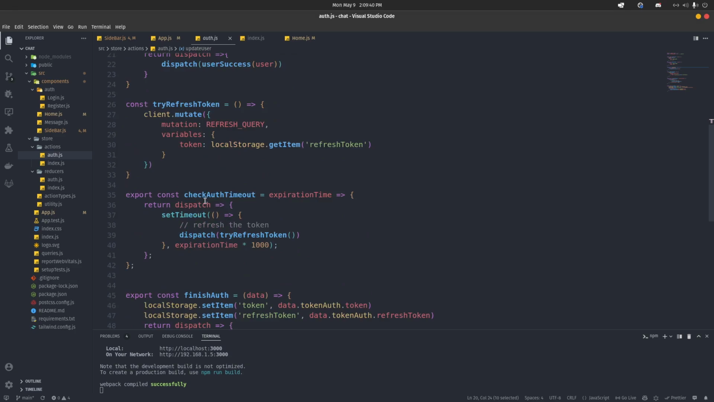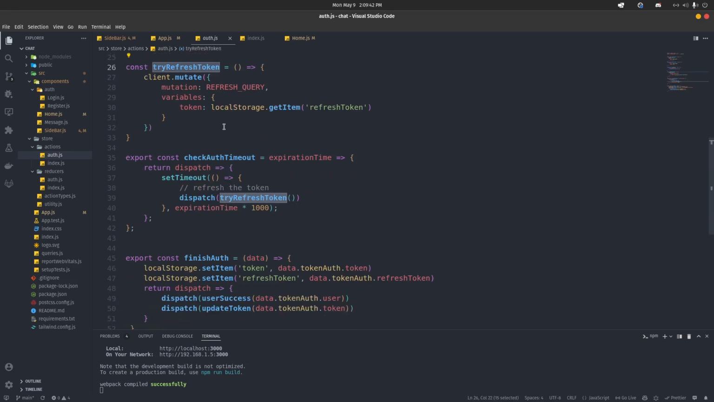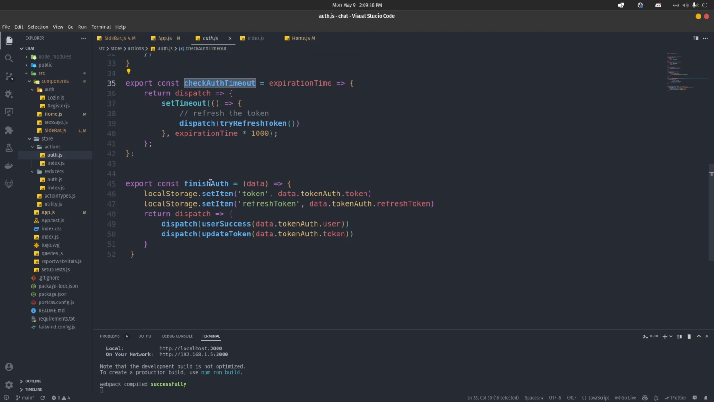And then we have another one for refresh token, which is responsible for refreshing the token, but I don't think I've implemented this functionality. For checking out and then finishing authentication, it takes in data that has the token, refresh token, and the user.